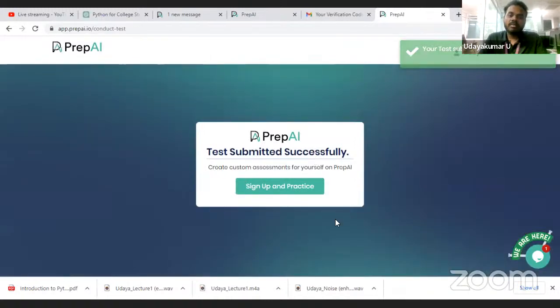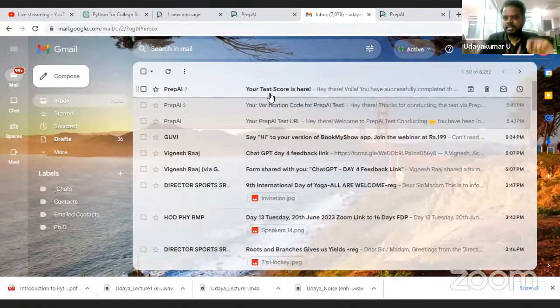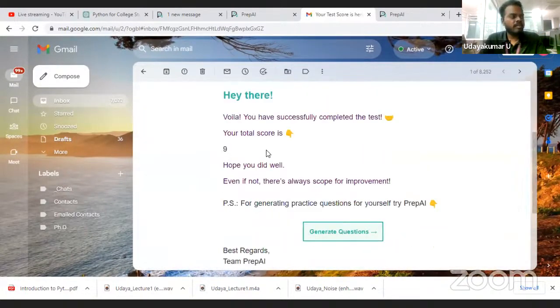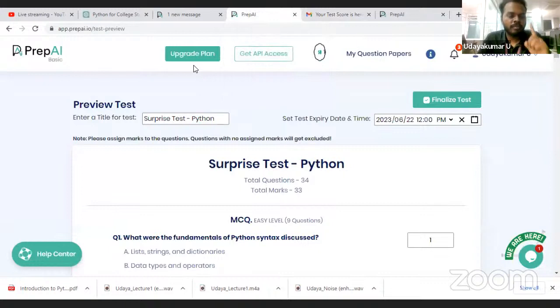If you want to do some practice, you can create a custom test. Once you complete the test, your test score will be there. Since I selected random options, my total score is 9. If you want to restrict the test score for the user, you should take an upgrade plan. This upgrade plan contains a lot of things in Prepay.